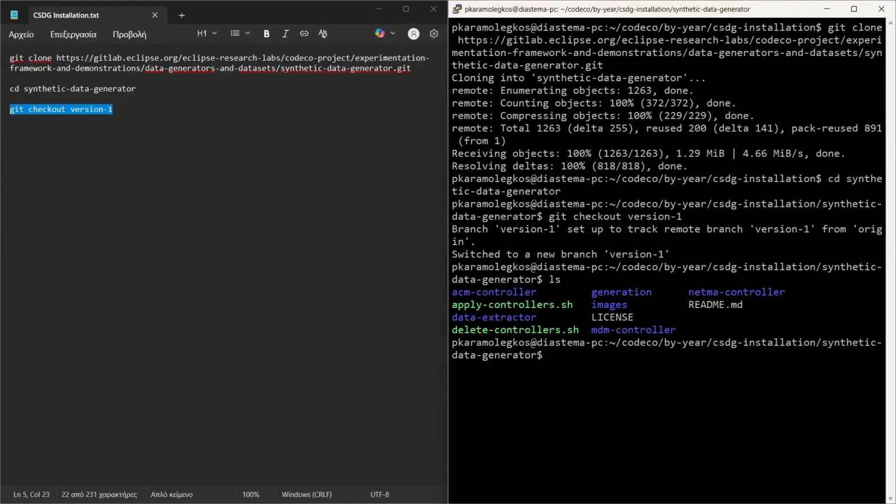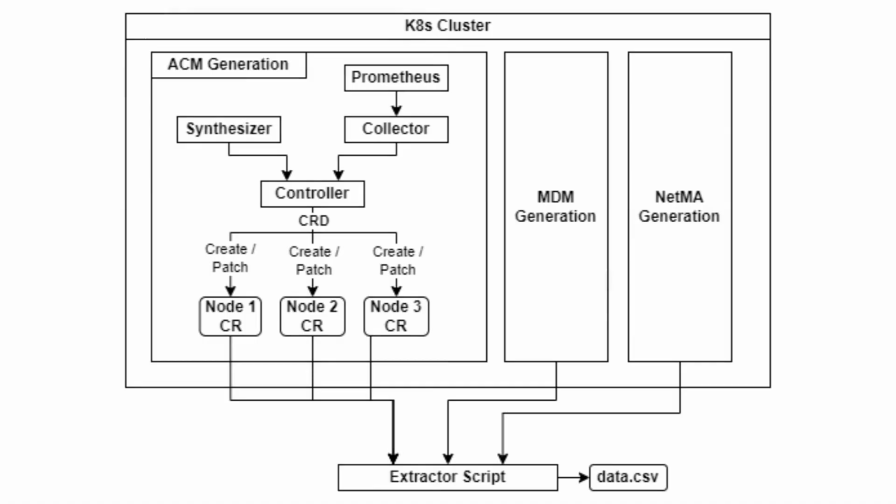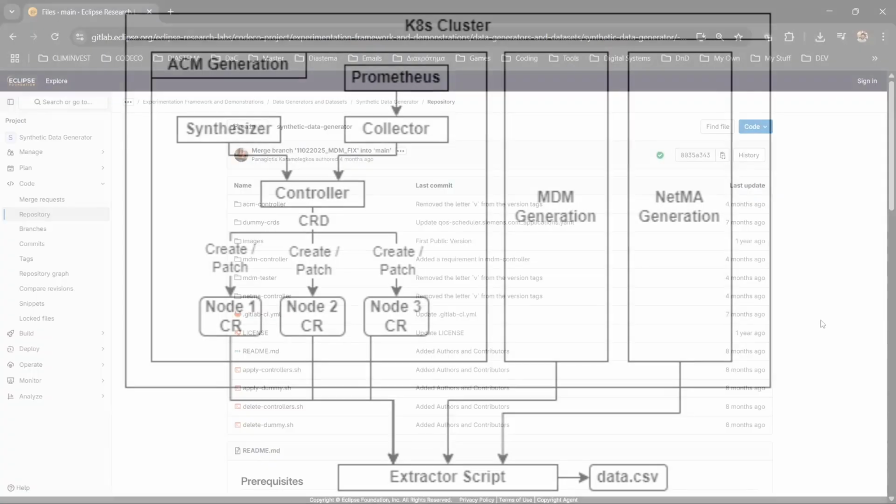Once cloned, navigate into the directory to access the files needed for setup and execution, and change the branch to version 1. As shown, CODECO's SDG architecture uses three main controllers: ACM, MDM, and NetMe, each designed to simulate a specific layer of the Edge Cloud ecosystem. The corresponding documentation in the repository also provides the full installation and execution steps.